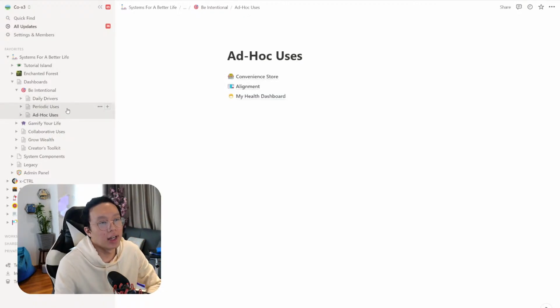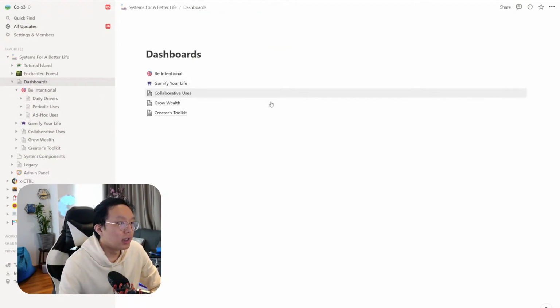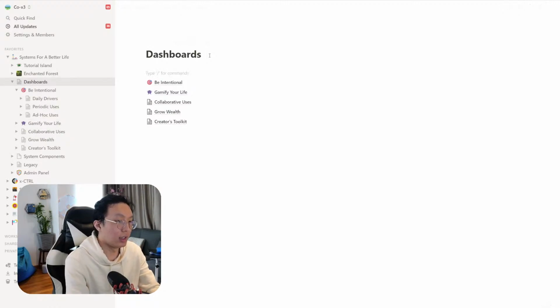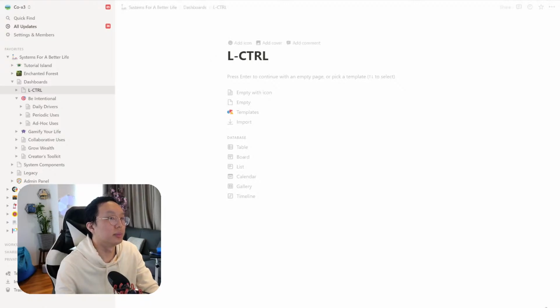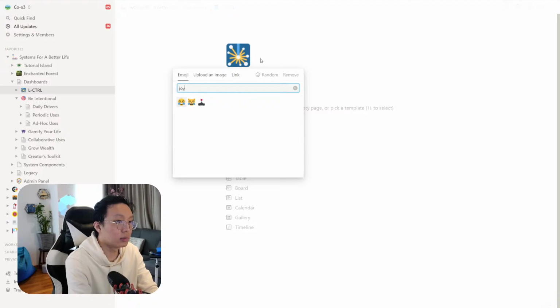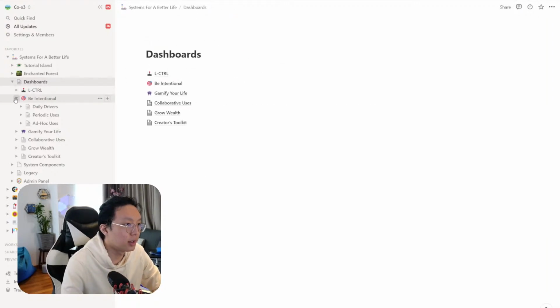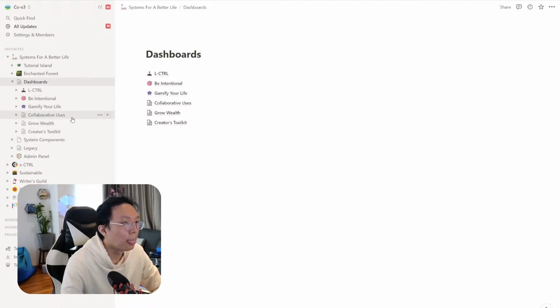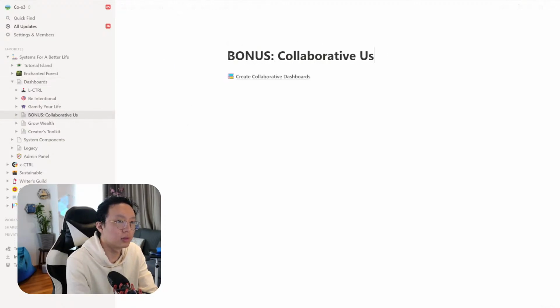Interesting. Okay, I know what I need to do later on as well. I see. Okay, cool. So what I want to do later on is also add an L control. So L control will give us really good clarity on exactly what we need to do here. Okay, so these are all the different dashboards. I can hide those now. Let's call this one bonus collaborative.